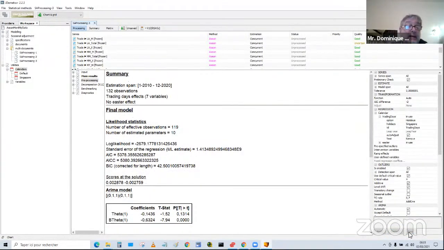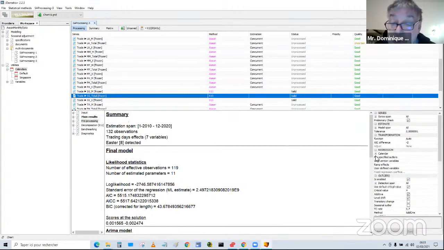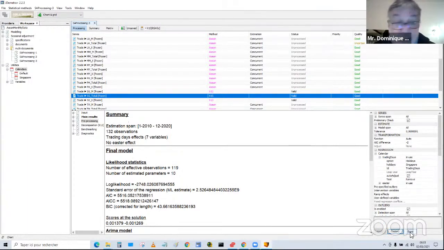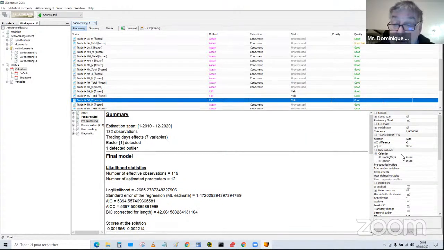So now when I will seasonally adjust Singapore with this specification, I will take into account the Singapore calendar. So let me continue for the two other series, the total and the exports. I'm going to change the calendar once again. So not default, I will take holidays and I will take Singapore. I apply, it changes small things and I say save. Once again, the Easter effect disappears because, as I already mentioned, it's taken into account in the Singapore calendar.